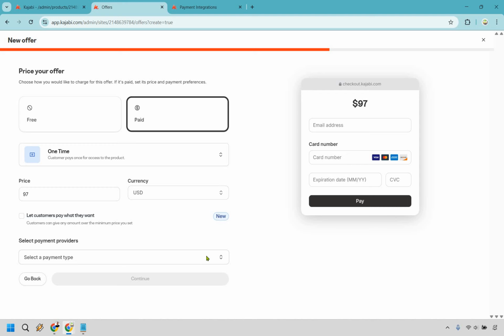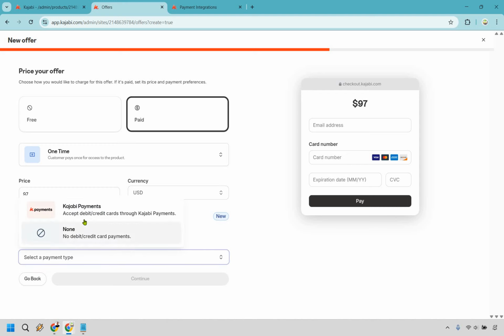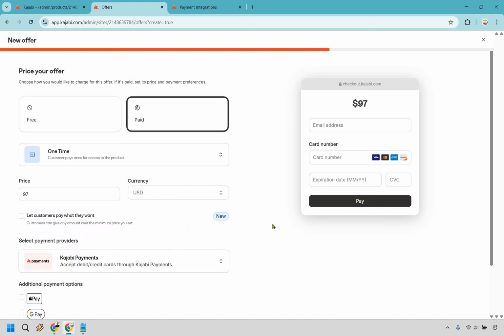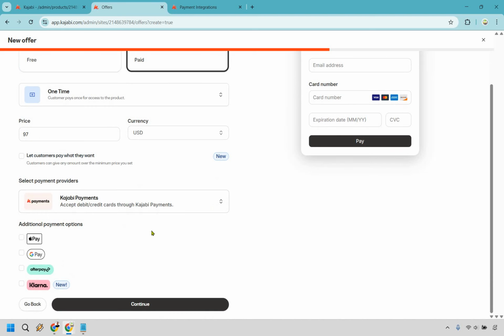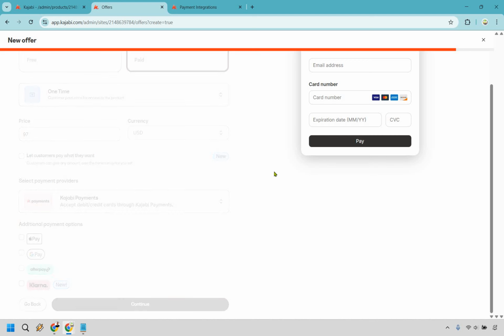Then there's going to be selecting the payment providers. For this, I'm just going to do Kajabi Payments. That's going to be fine. And let's see additional options there if needed. And I'm just going to go with Continue. I think that's going to be fine.